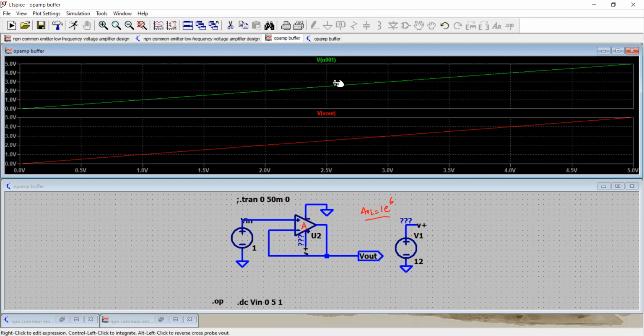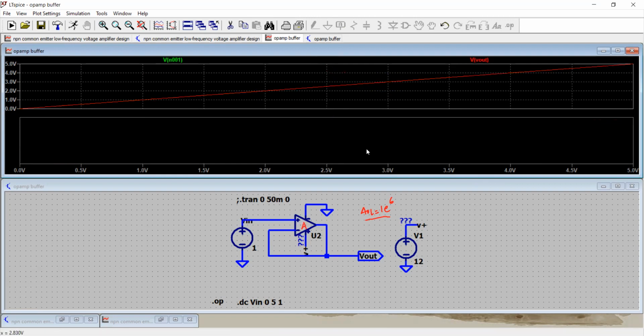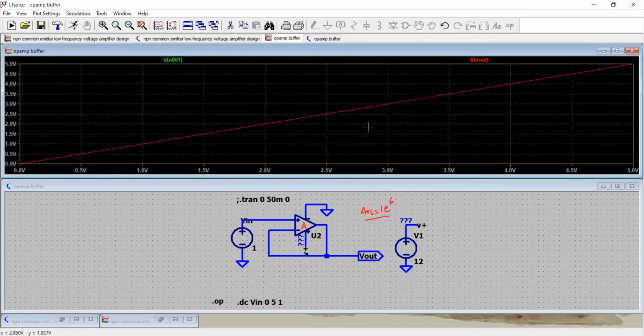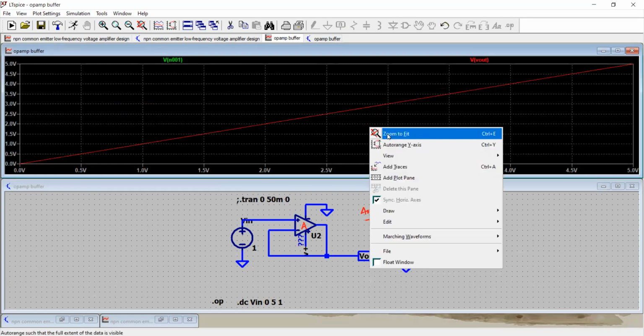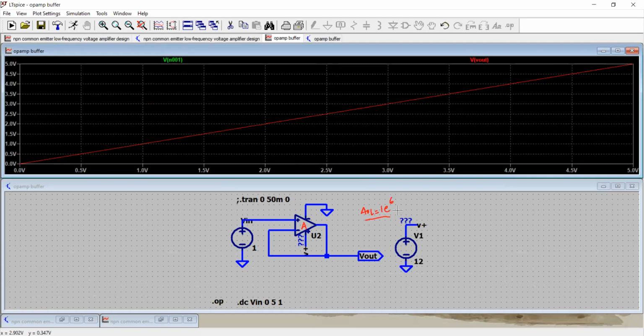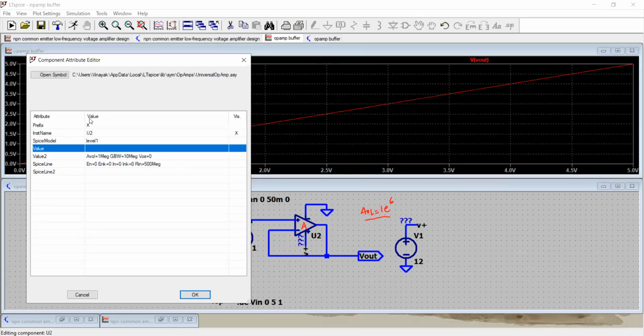Let's say I keep it on the same. I delete this pane, and now it is on the same. Vout follows input because, again, the gain is pretty high. What if I right click the op amp and change the gain from 1 mega to, let's say, 1000 only? Will that make any difference?